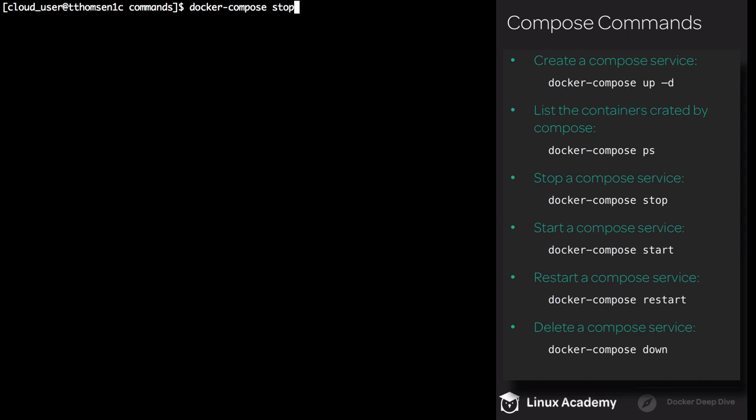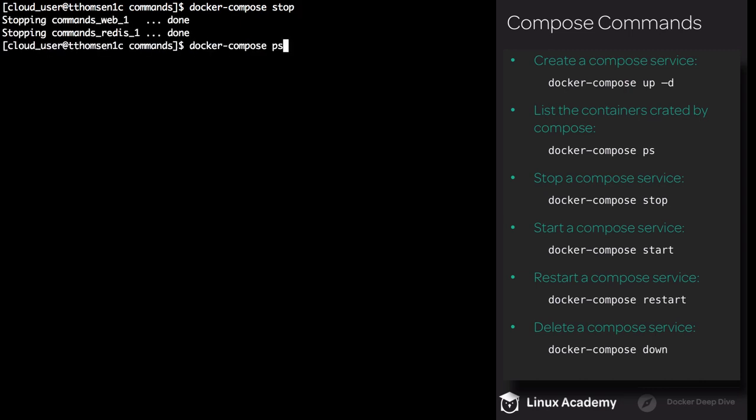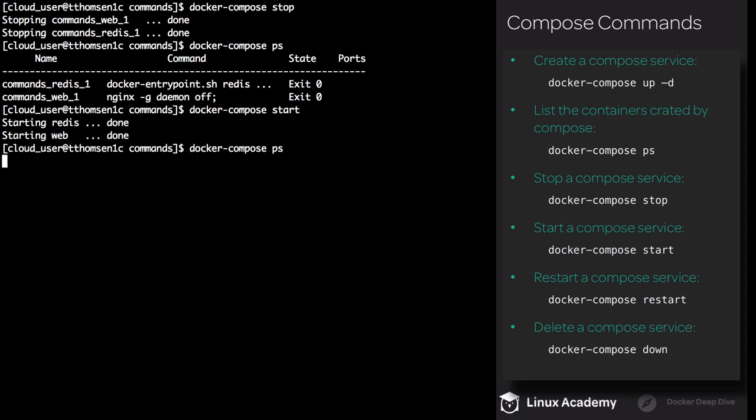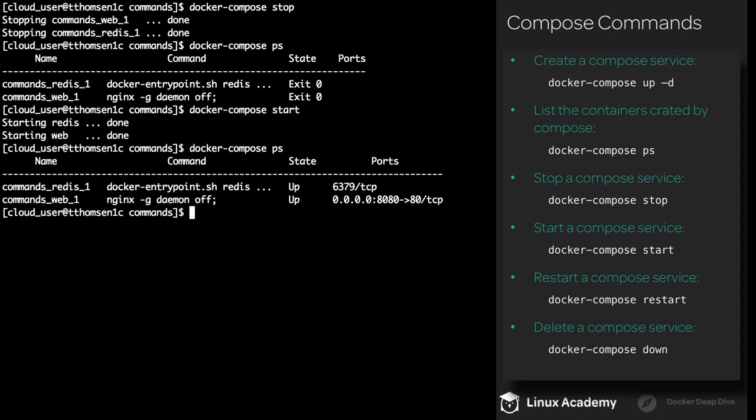Now we're going to stop our service. To do this, execute docker-compose stop. Now we can list our services again, and you'll see that both are in the state of exit 0, which means that they stopped without any kind of error. Now I can also execute docker-compose start to start the services back up again. And now both of my services are back up and running.